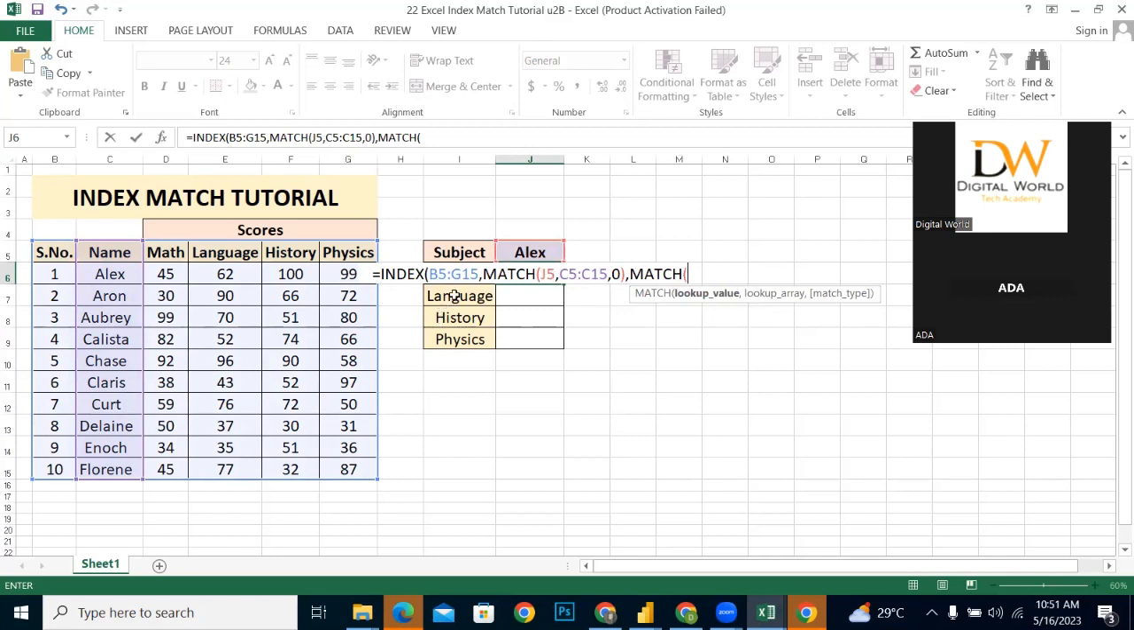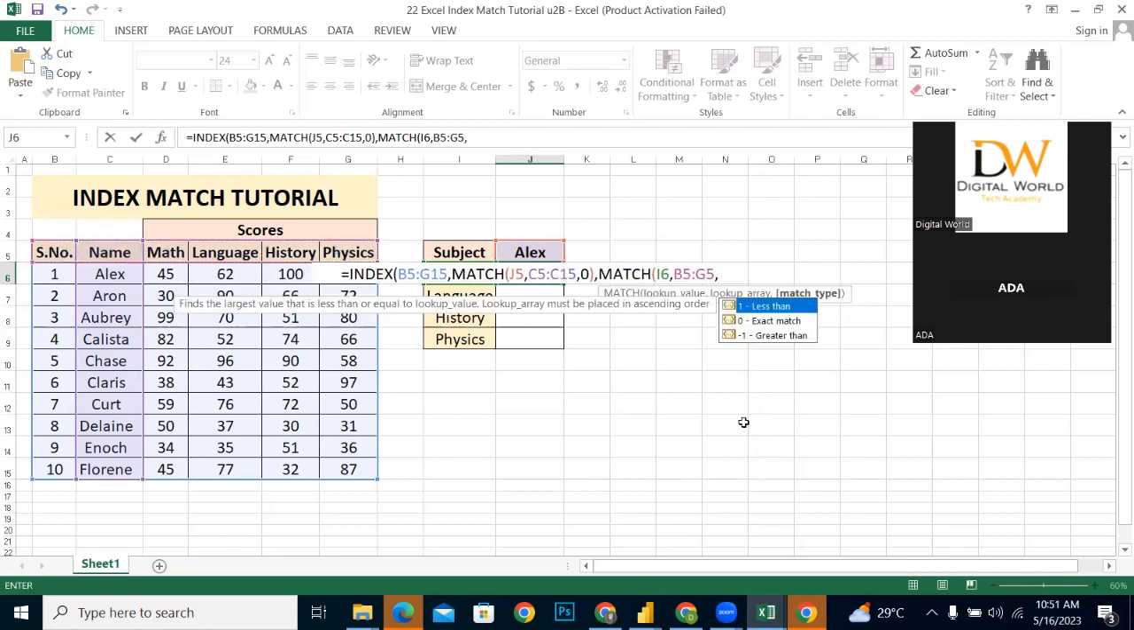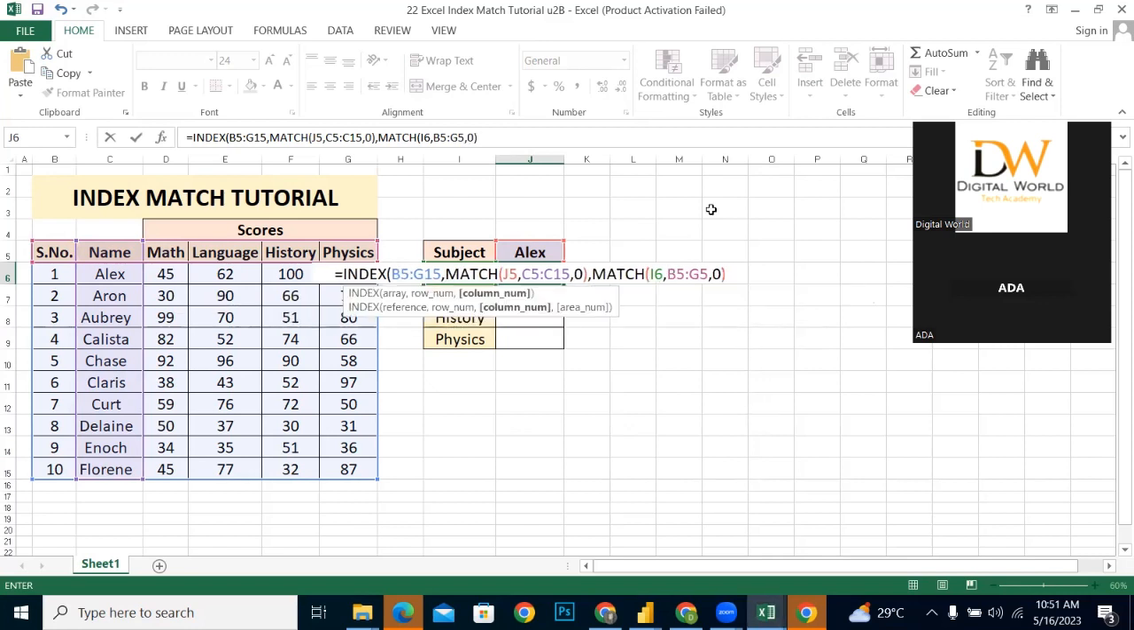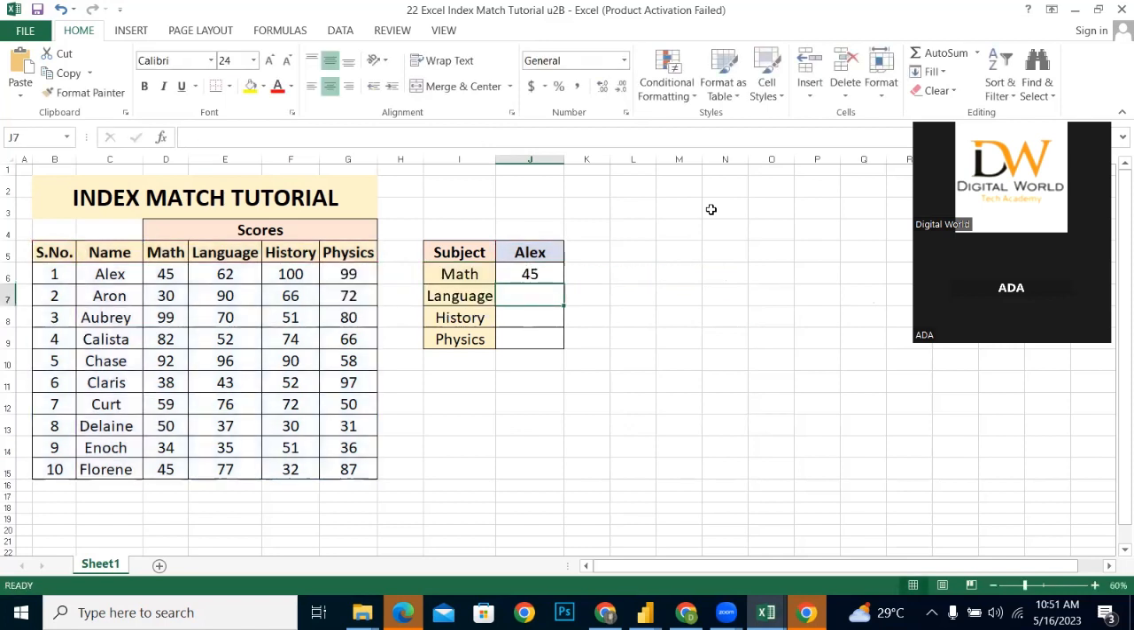Now I'm going to type this because I cannot see it. You see that MATCH is under here. So I need to type this by myself. It's I6. That's the cell address. So I6, then comma, then the lookup array. This is my lookup array here. Then I want it to be an exact match. Then close my bracket, close the INDEX bracket too, and enter. I get 45, because Alex's math score is 45.